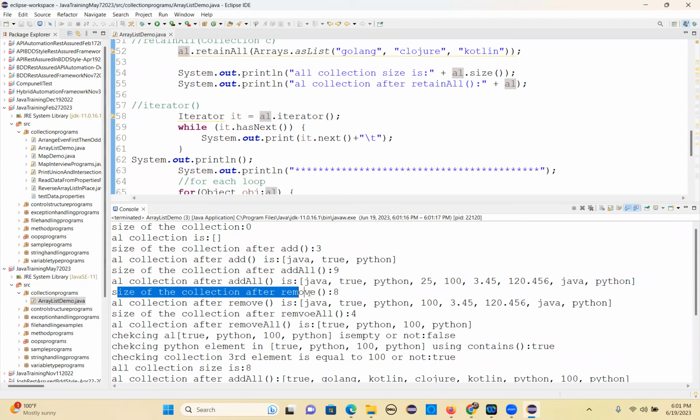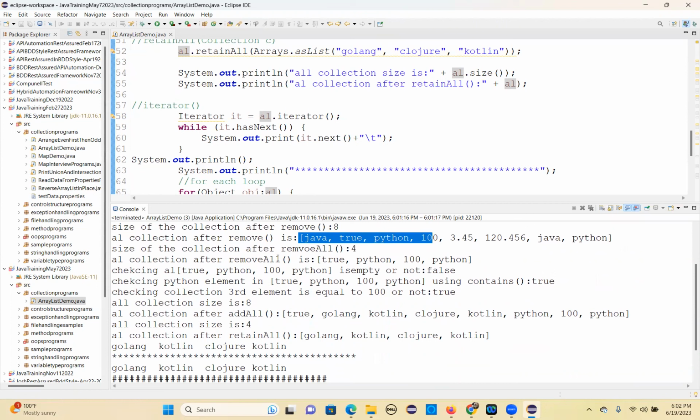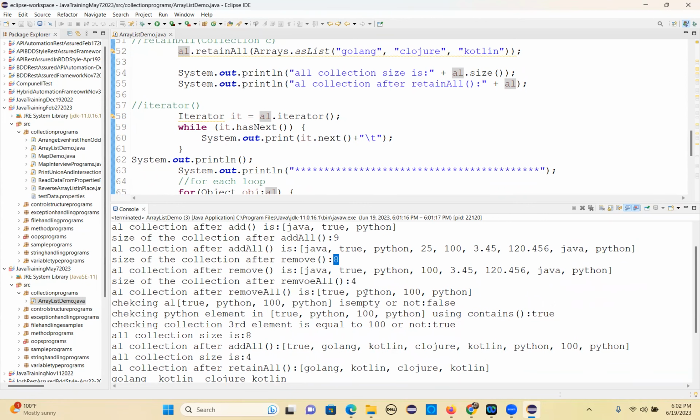So size of the collection after remove. See, now already 9 was there, 1 you removed, now the size is 8. What you removed, you can observe 25 is removed. That 25 is not there anymore. Next, you removed using the removeAll method. Now the size is going to be 4. That means out of 8, 4 you removed. Only 4 are there. See, now Java is removed.